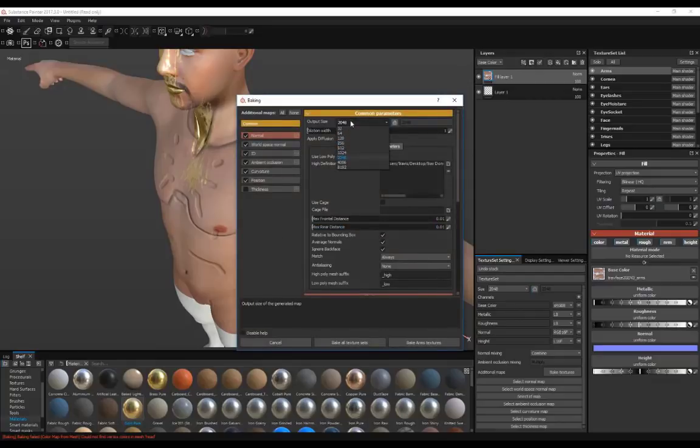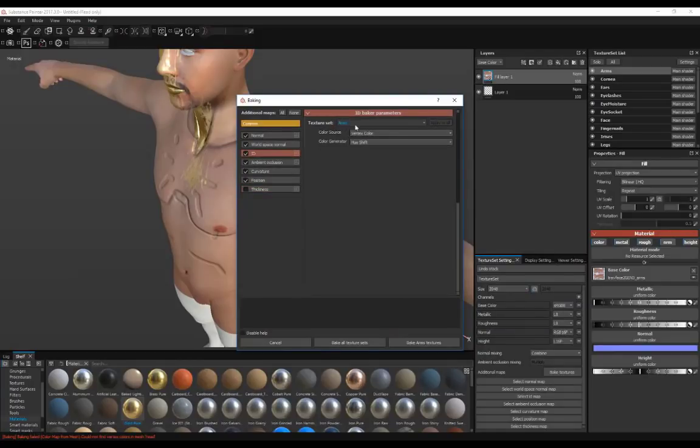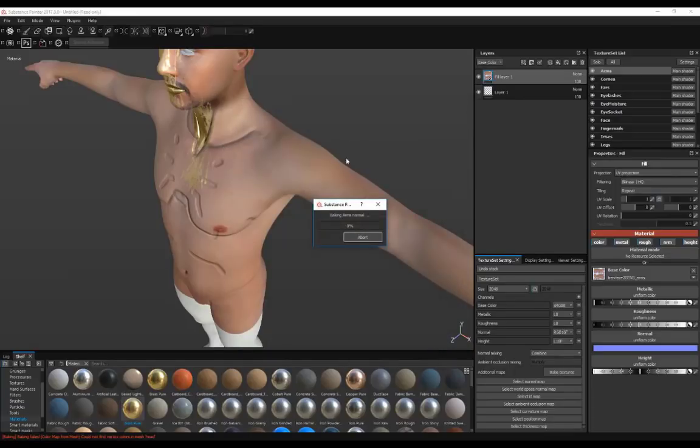Go bake textures, 2K. It's still got my high, no thickness, my ID. See, everything is already there by default. Vertex color, then just say bake arm textures. So we'll go ahead and bake that high res detail on the arms, as you can see over there. Just give it some time.